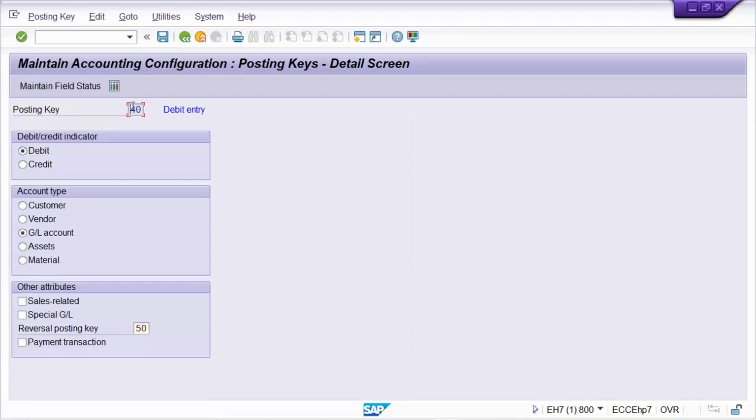Okay, so this 40 is for debit. So it is going to determine whether it is debit or credit. Apart from this, it is going to determine for which account type this posting key will be used. Account type means, in SAP we are having only 5 kinds of accounts. If you talk about transactions, a transaction belongs to either customer or vendor.